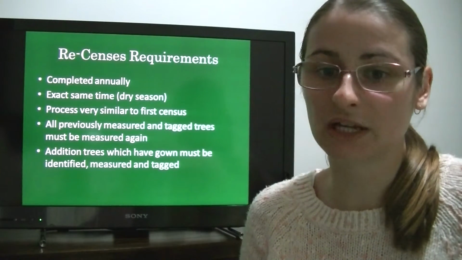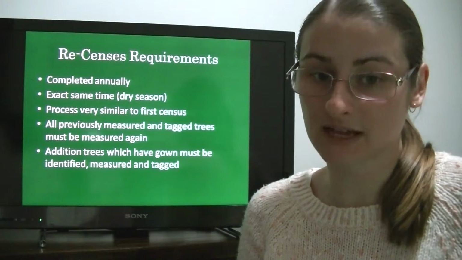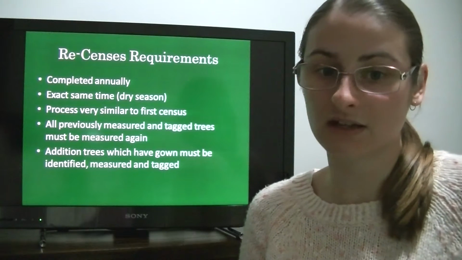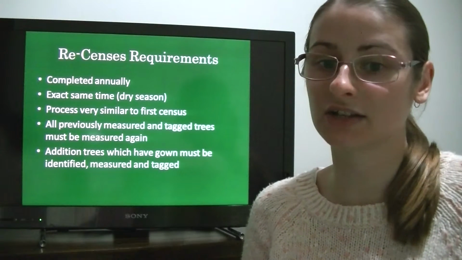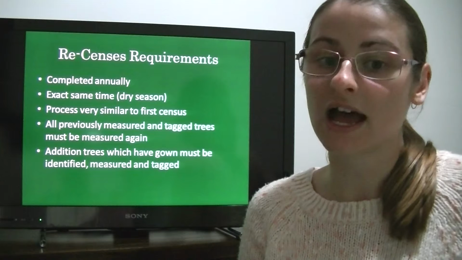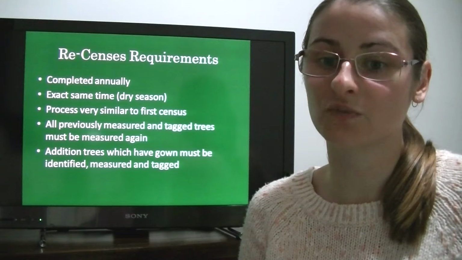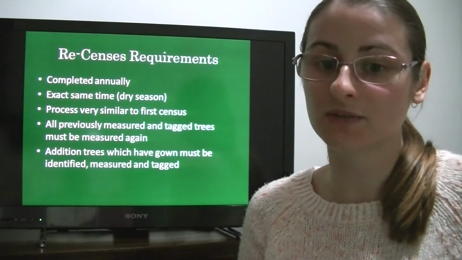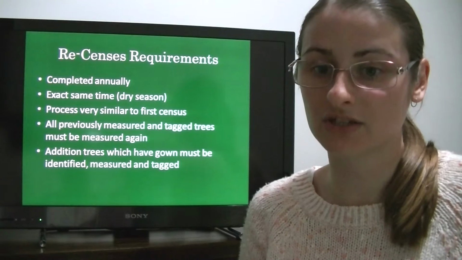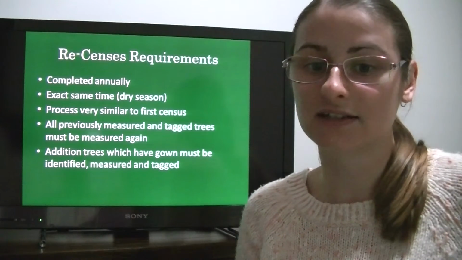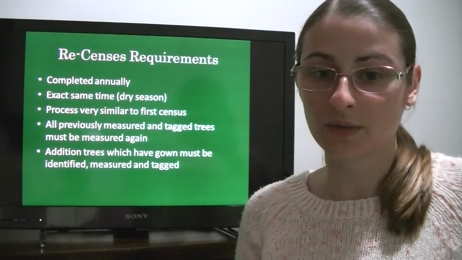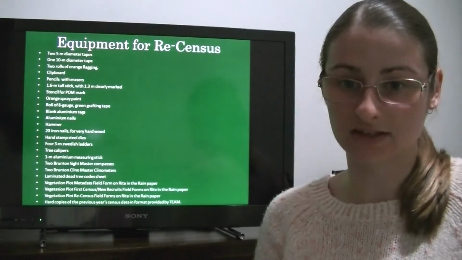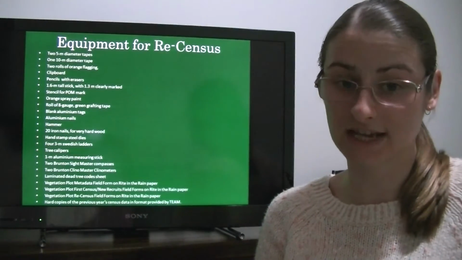Recensus must be completed 1 year later, during the exact same time. The process of measurement and data collection is very similar to the first census, as all previously measured and tagged trees will be measured again. Additional trees which have grown will now be identified, measured and tagged in the same fashion as done in the first census. The equipment required is slightly different to the first census, mainly in the documentation which is taken.